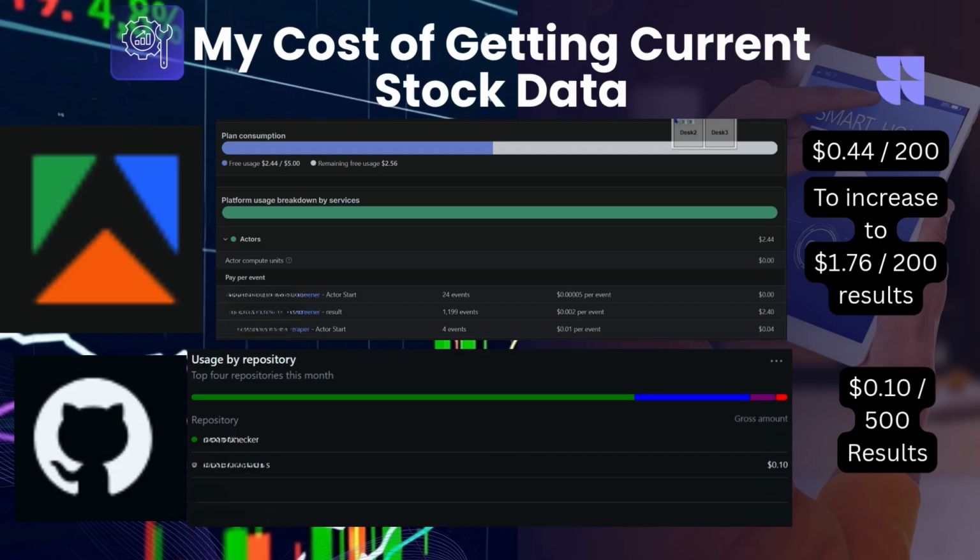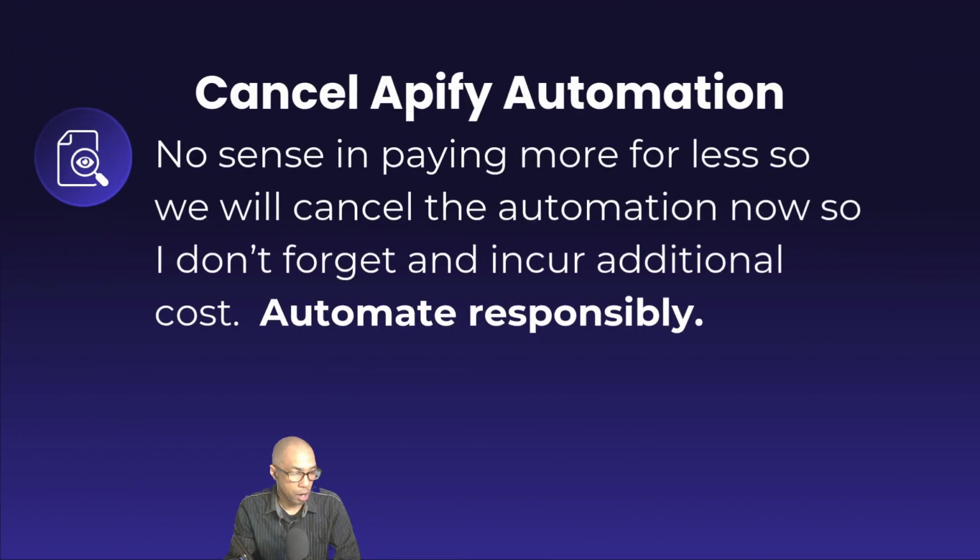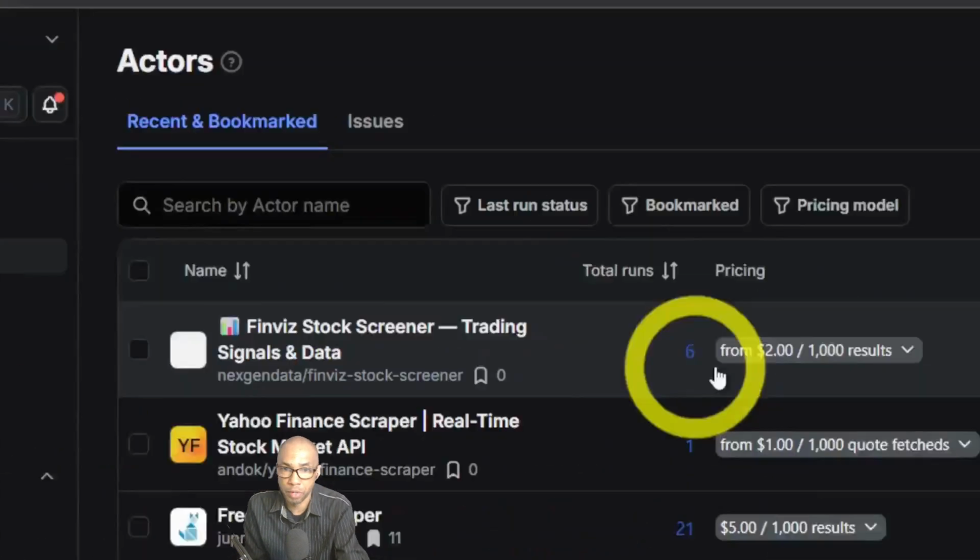Okay, so let's take a look and see this. The only option I have here is to cancel the Apify automation. No sense in paying more for less. May as well cancel the automation now so I don't forget and incur additional costs. You've got to automate responsibly.